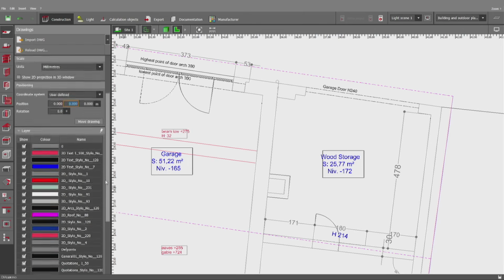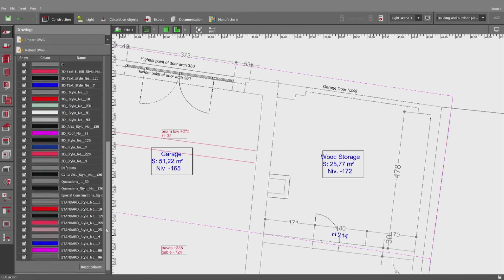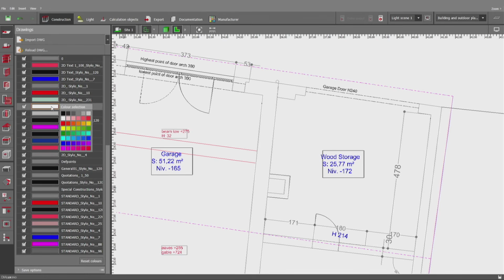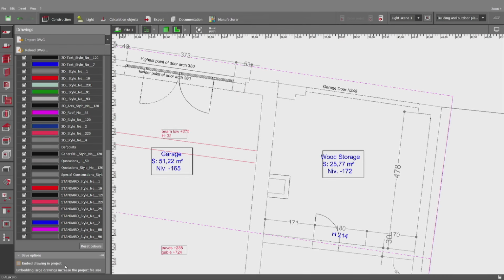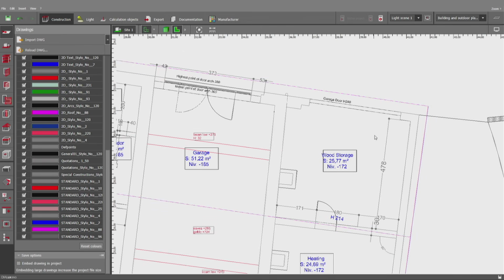Further down, we have the layer structure, where I can change the colors with a click on this field, on the current color. And at the bottom, I have the save options, where I may embed my drawing into the project, making it a bit larger, but giving me the option to use it as a proof for my work.